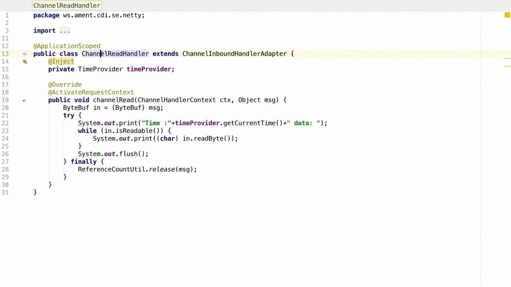So what I've done here is I've created a channel read handler, which is just responsible for handling anything incoming on my Netty server. I'm actually not tying this to where it's being bound, but what I am saying is that a request context will be active anytime this method gets invoked for the channel read, allowing me to read that data and have a dedicated request context open for just iteration here.